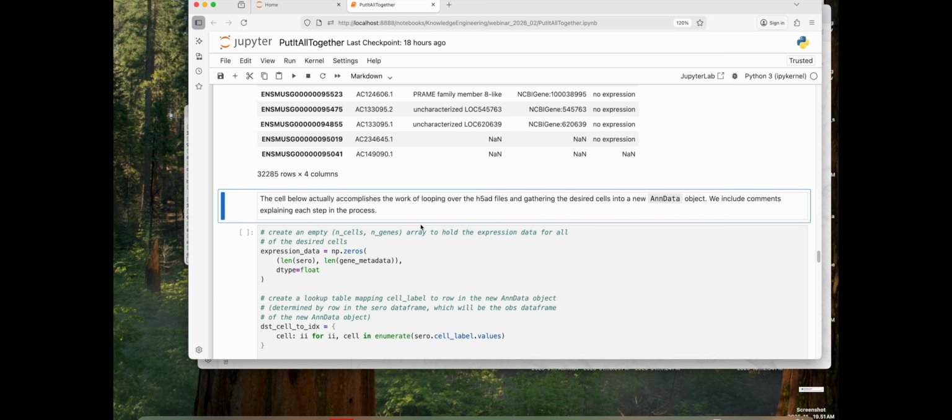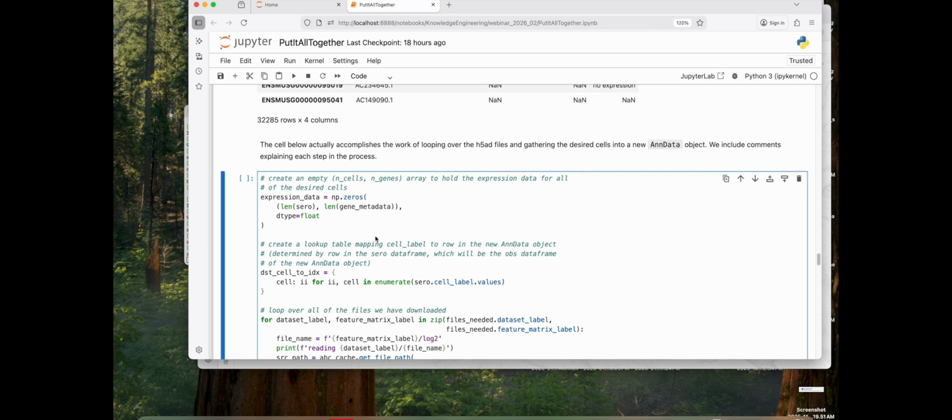Okay. So we now have a metadata table telling us where all the serotonergic cells are. We have downloaded all the H5AD files containing those cells. Now what we want to do is create an AnnData object that contains just the serotonergic cells, that contains the cell by gene expression data, an obs data frame for the serotonergic cells, and a var data frame for the full gene panel of the 10x data. That's what the next cell is going to accomplish.